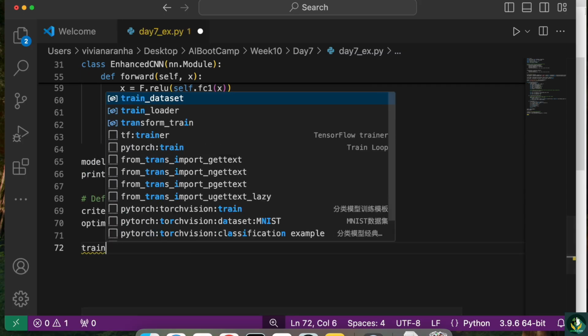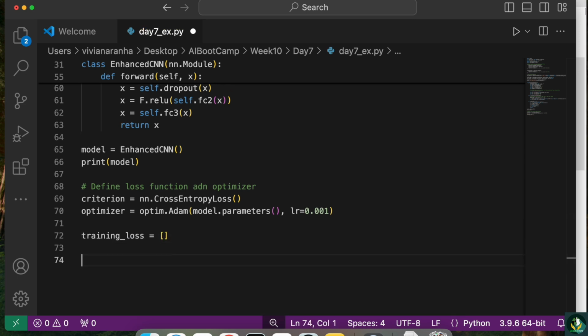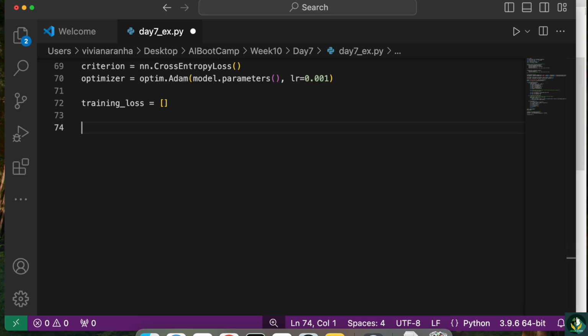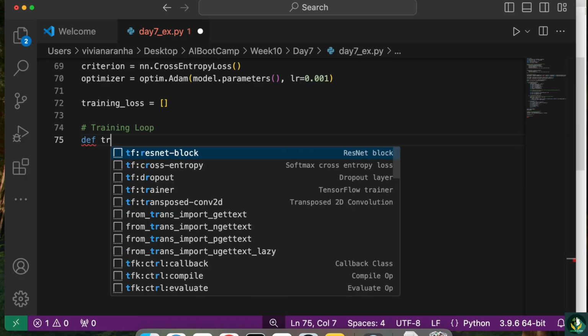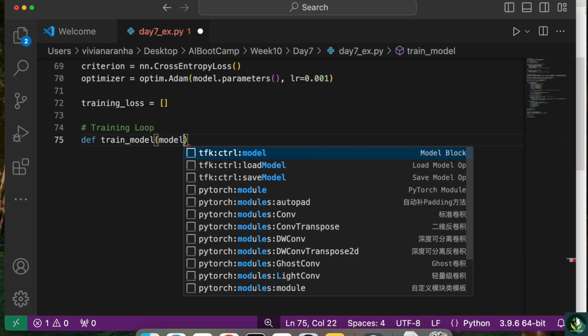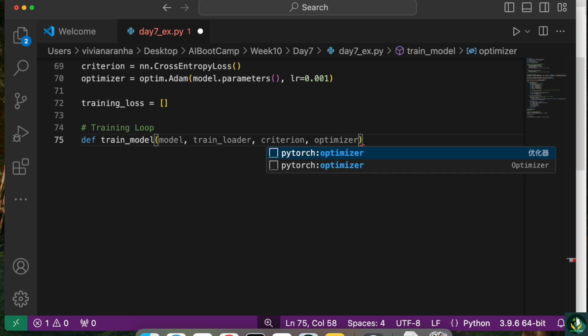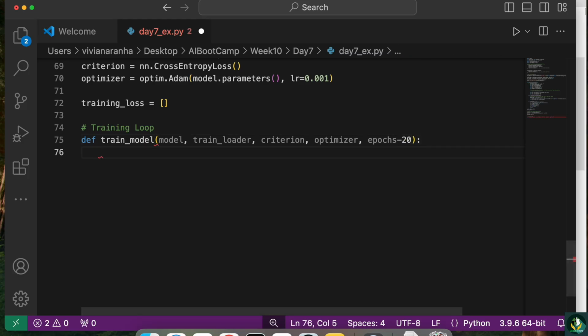Next, I'm going to create a training_loss list, an empty list. Here, let's move it all the way to the top. Now let's create our training loop. Inside my training loop, first let's define the function train_model, and I'll pass model, the train_loader, the criterion, the optimizer, and epochs I can set to 20. Again, it's going to take a lot of time, but I'll take the risk.